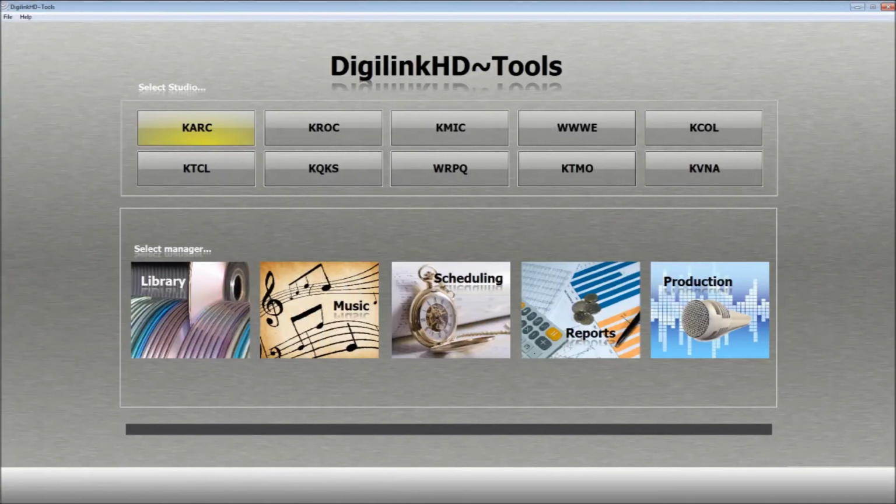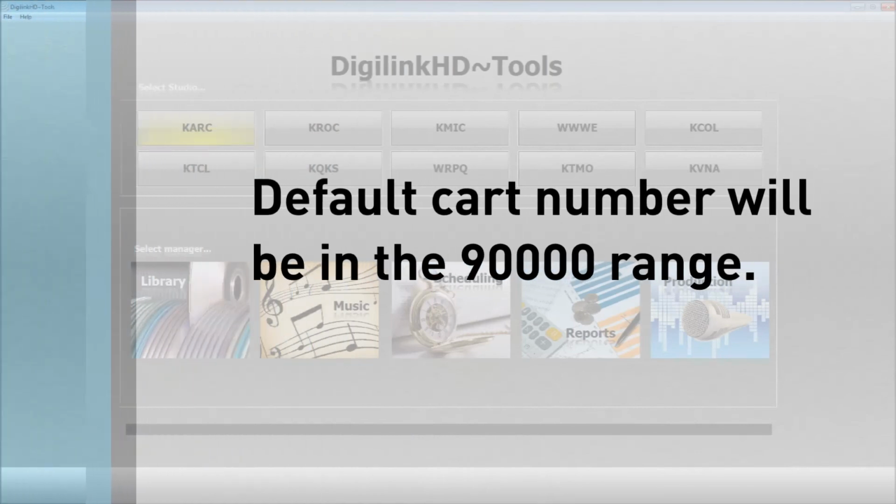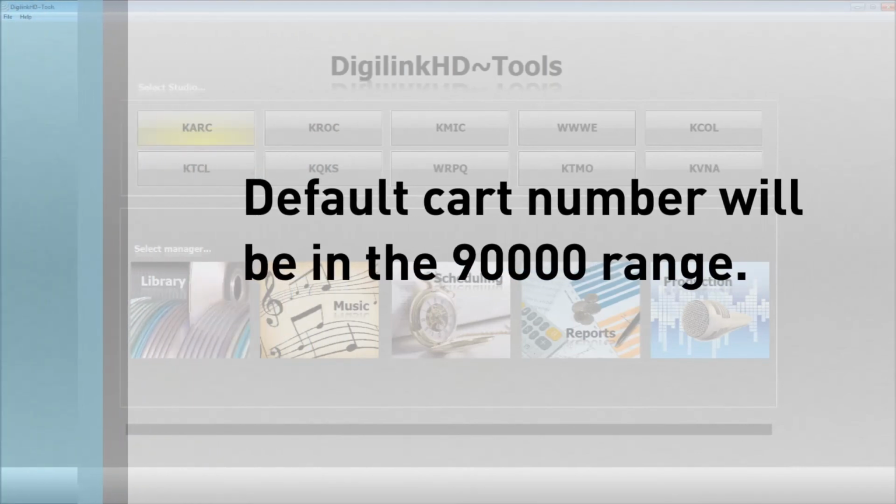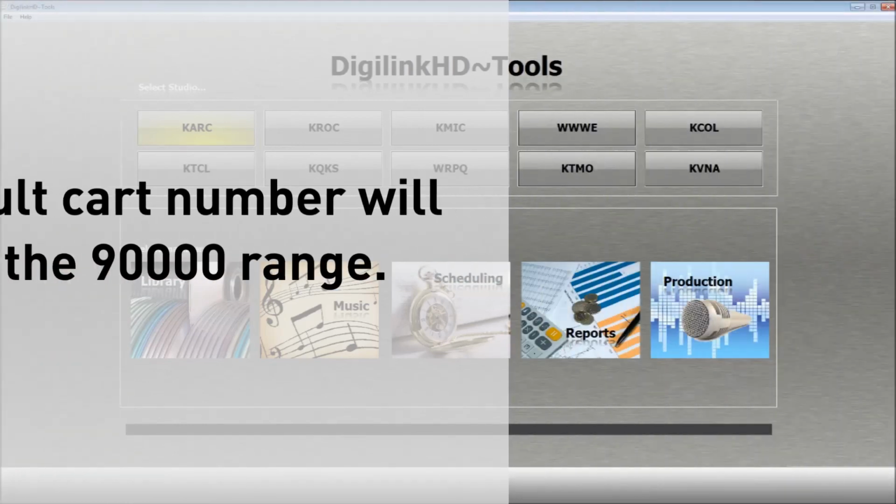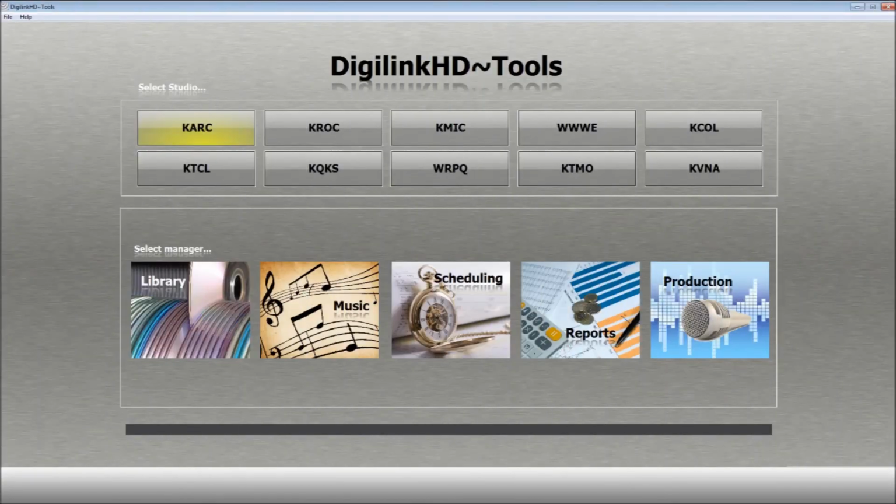One other key thing to note is that after you add the audio file, such as that Radiohead one, if it doesn't have a cart number in the file name, it will default to a 90,000 cart number. So to find it, you'll have to scroll down to the 90,000 cart number section in the library manager, and you'll find the cart there.